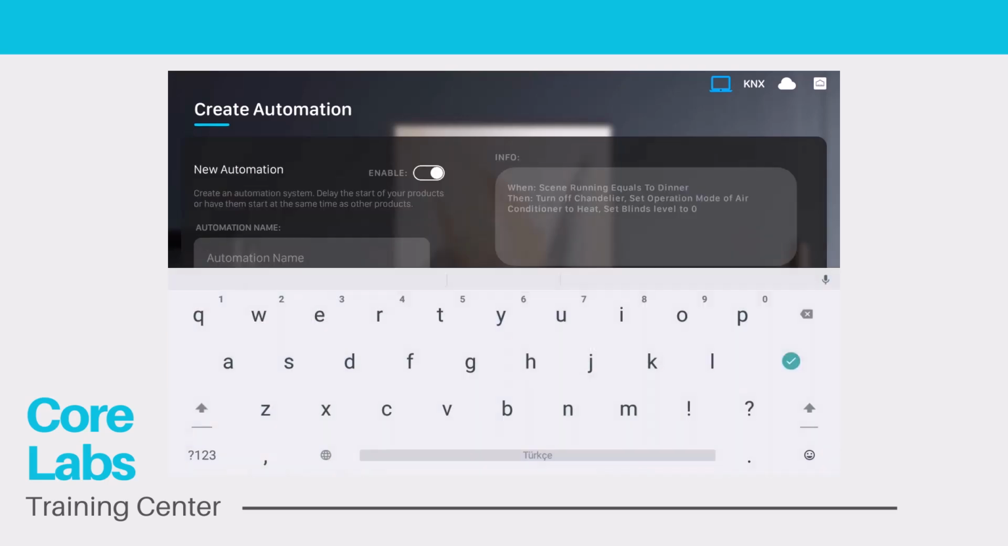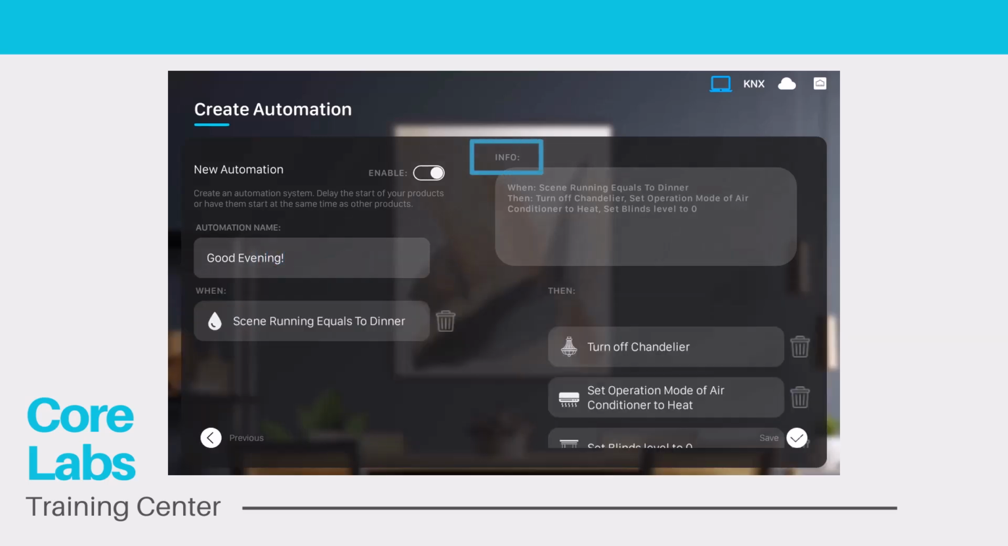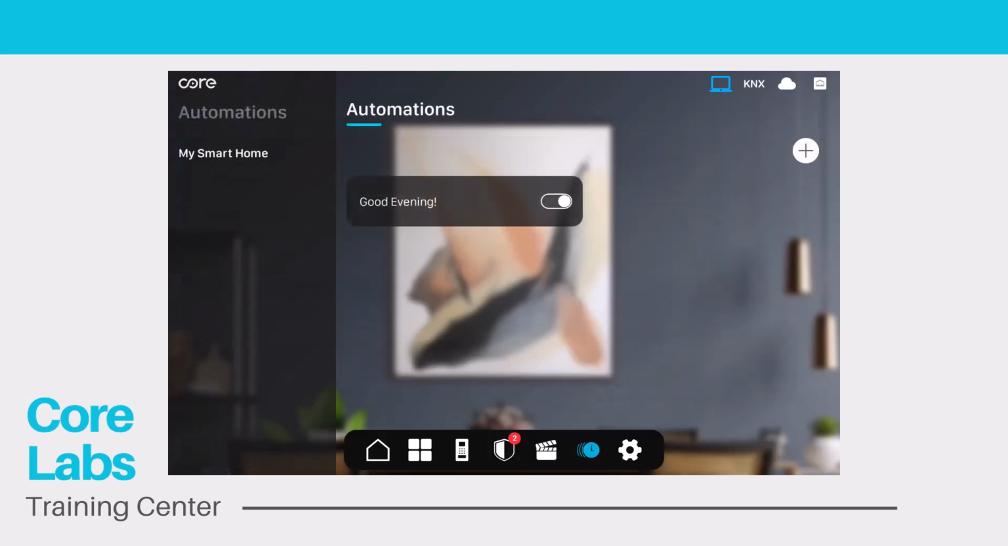Finally, when you create the condition and actions, you can check the automation from the Info section. And if everything is fine, click on the Save button. It is possible to enable or disable an automation. To do this, click on the Enable or Disable button on the automation.